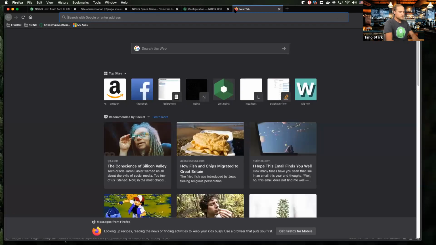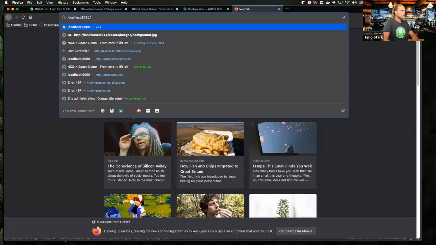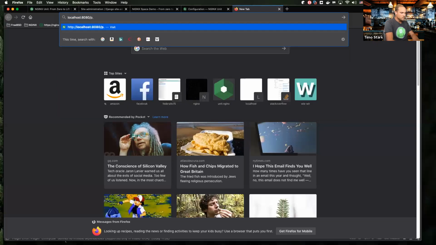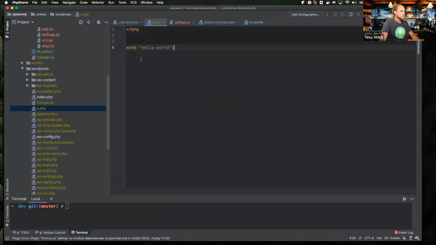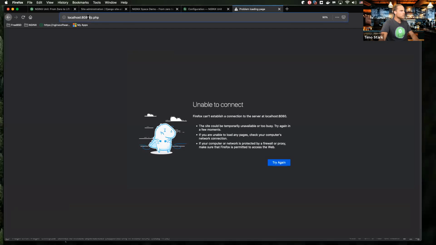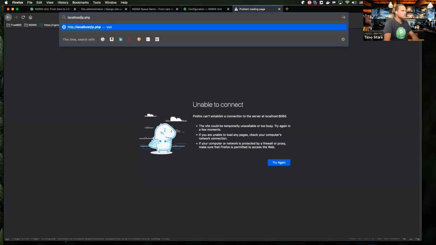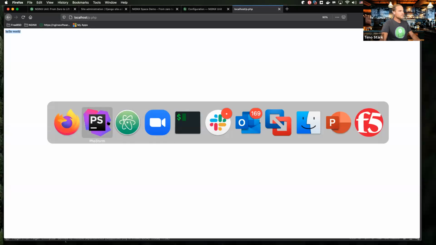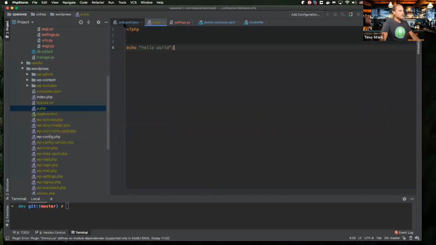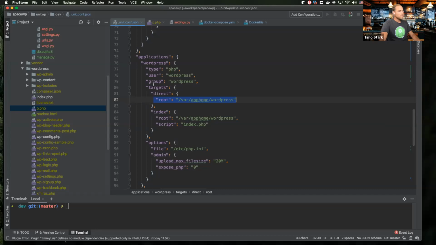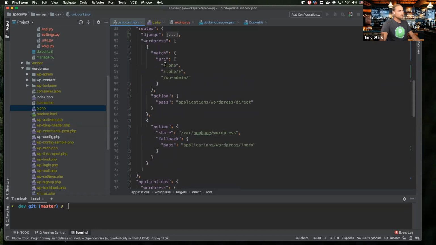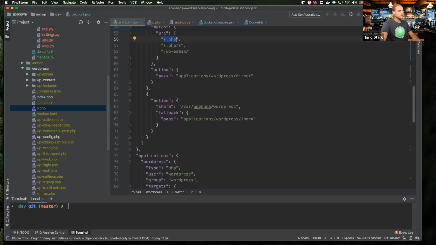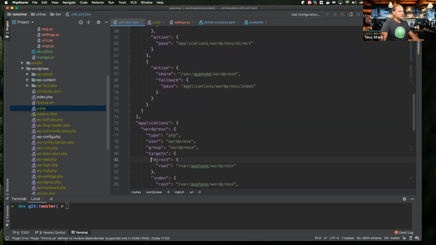So then do this localhost port, I think it was 8080. Was it 8080? No, it was 80. So hello world. That means it matches the route and says, all right, it has a .php ending. So that's why we are in here.